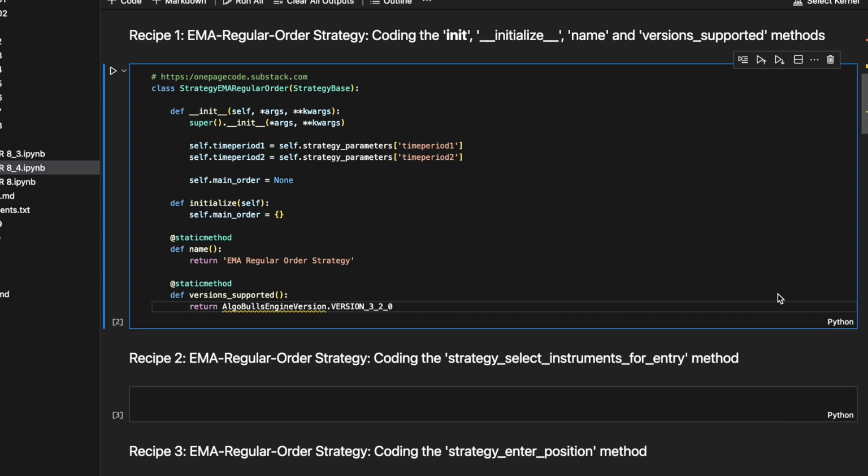This code defines a strategy for algorithmic trading called a regular order strategy. It inherits from a base class called strategy_base. In the initialization method, the code retrieves the values of two parameters called time period 1 and time period 2 from the strategy_parameters dictionary. It also initializes a variable called main_order to none. The initialize method sets the main_order variable to an empty dictionary.